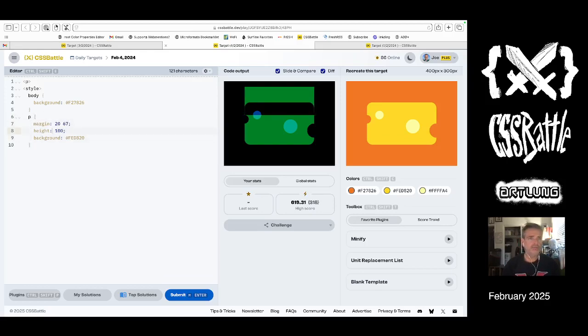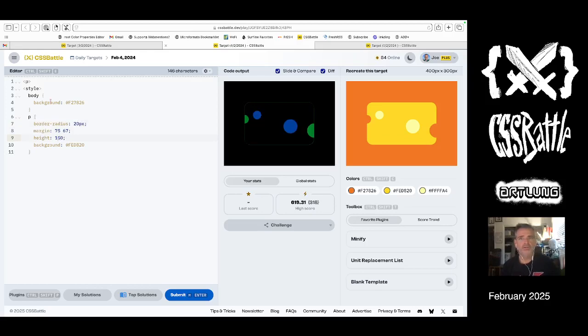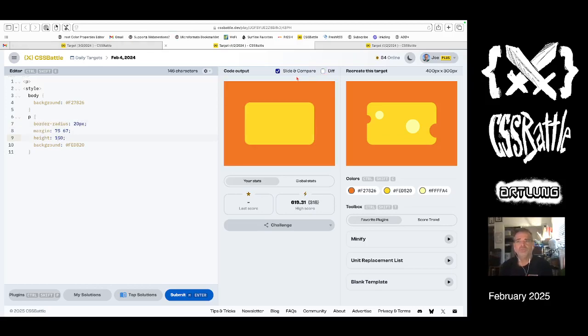So I'm setting left margins there to get it the same width. 50, 60, 70, 75 to make it the same, to have it start in the right position. I need a border radius, 10 pixels or something, or 20. And our height needs to be more, 30, 40, 50. All right. So how do we do these circles?